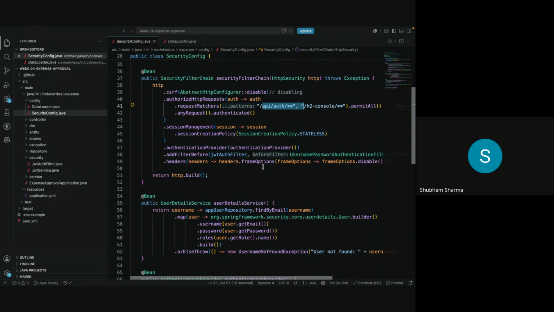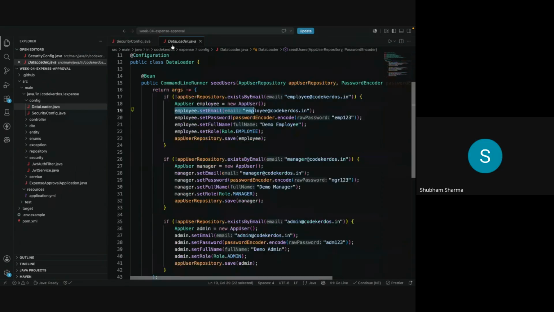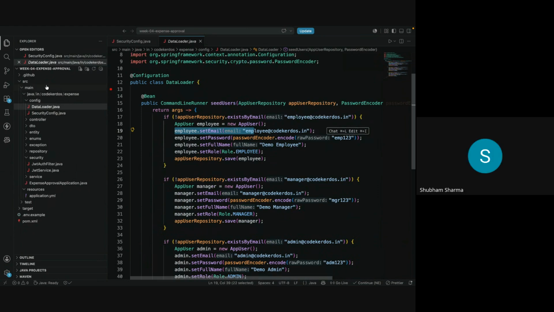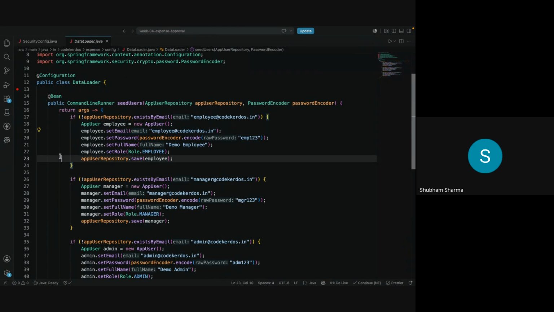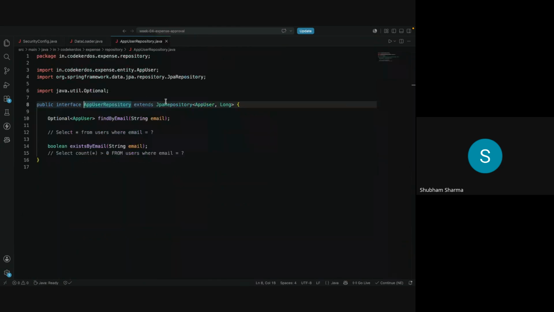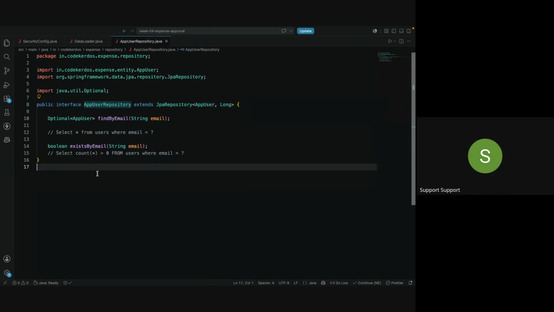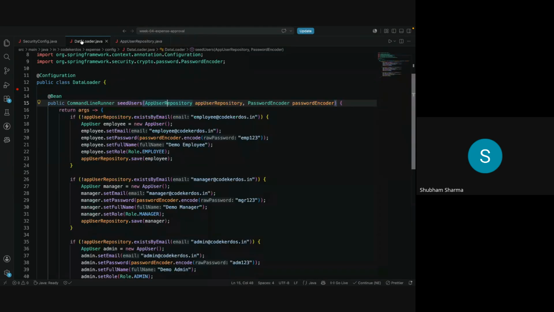Can you go back to the DataLoader.java class? Yeah. So this app user repository, right? In that object, we are checking exists by email. I told you, right? Find by email and exists by email. Yes, correct. So what I understand here is employee at codecados.in is a user email, right? But let's say if we are registering a new employee like Shubham or Suyash, right?